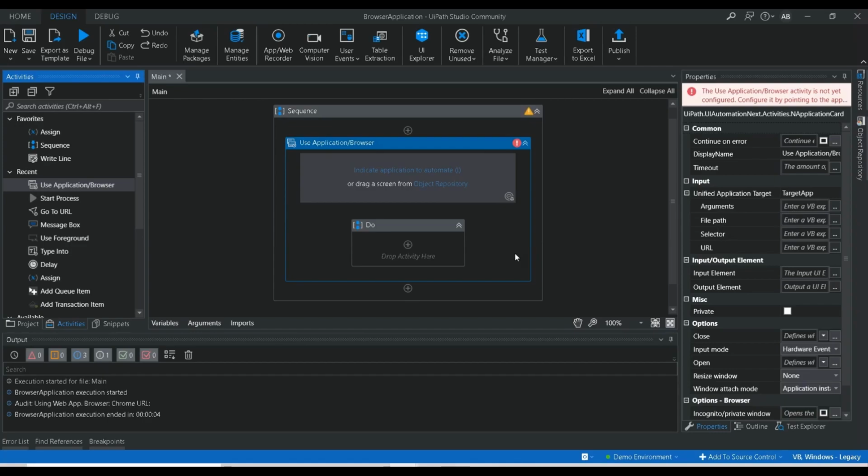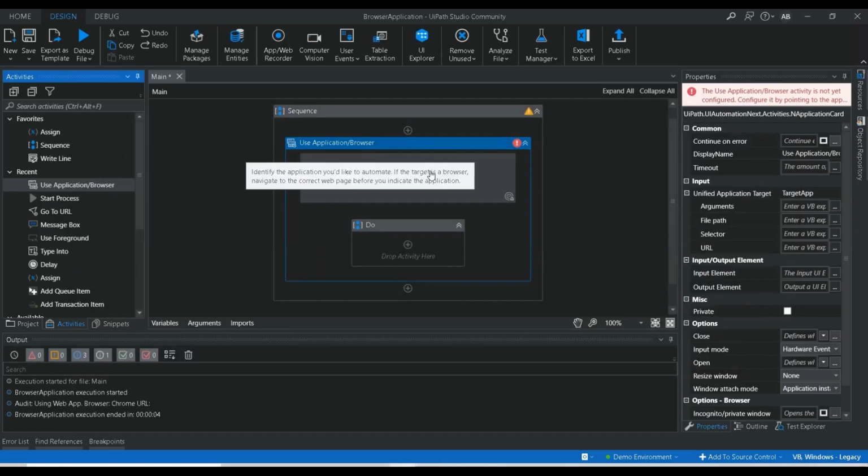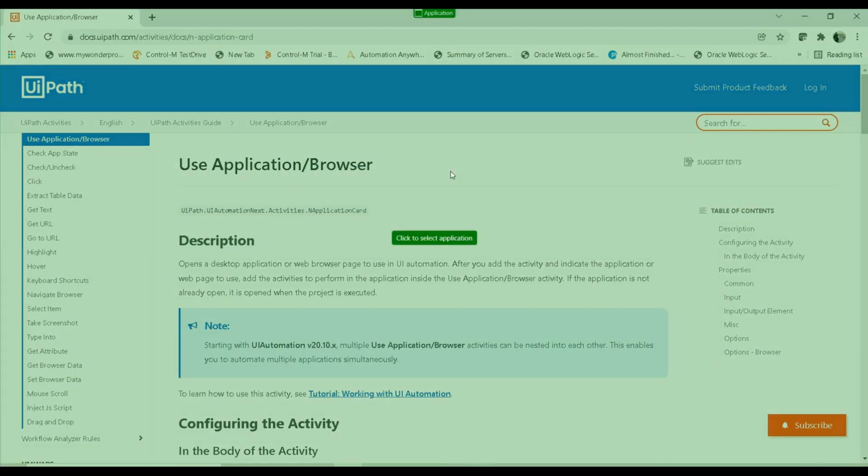Let me show you one thing. I have already opened the document for this application. We'll try to indicate on this page itself. First we have to indicate the application, which application we want to automate. So let me click over here.